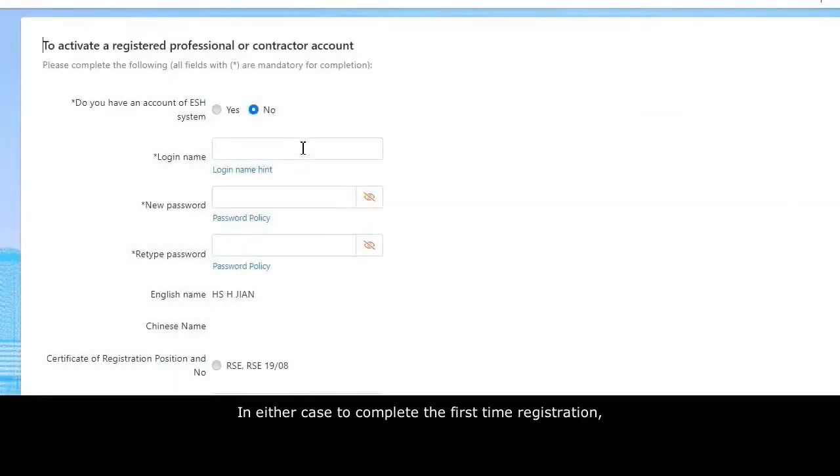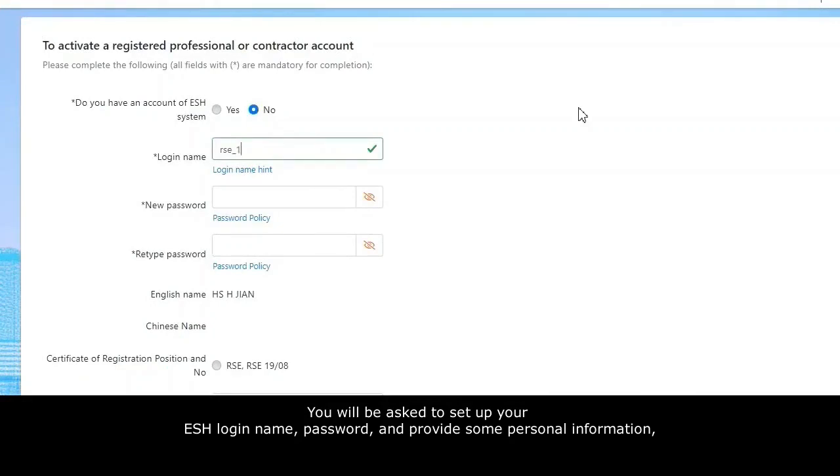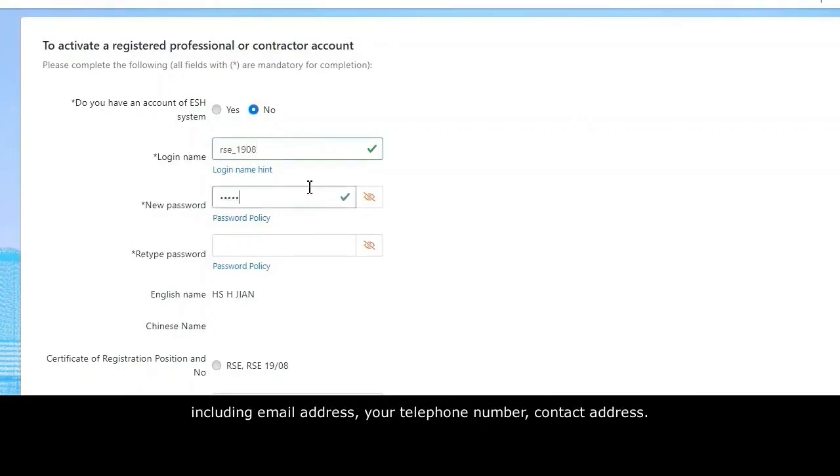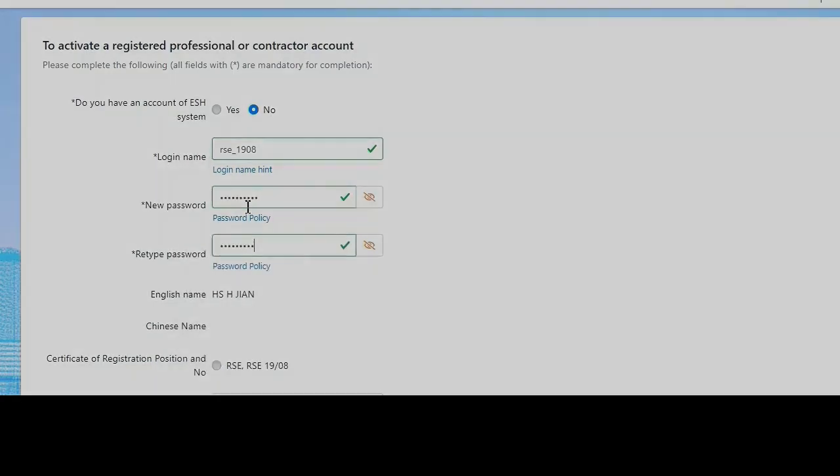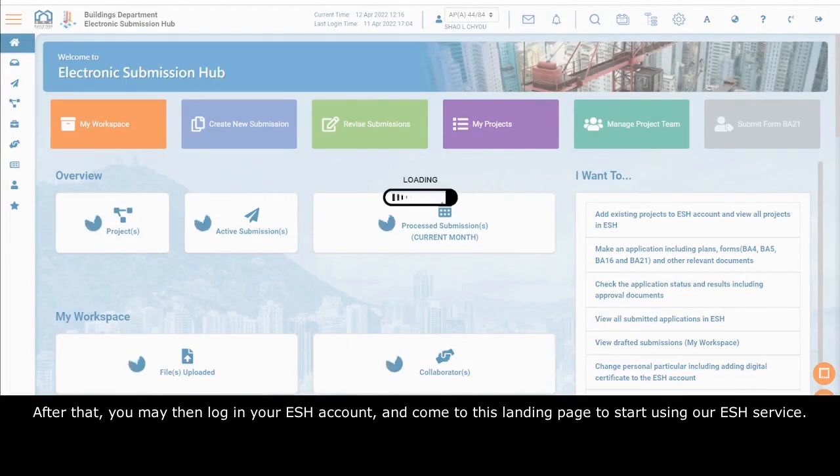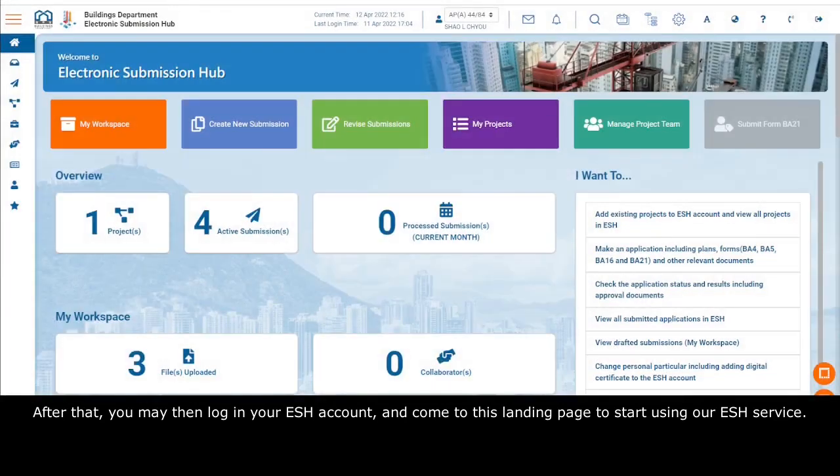In either case, to complete the first-time registration, you will be asked to set up your ESH login name, password, and provide some personal information, including email address, your telephone number, contact address. After that, you may then log in your ESH account and come to this landing page to start using our ESH service.